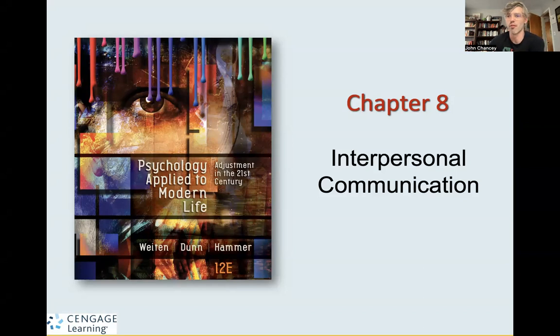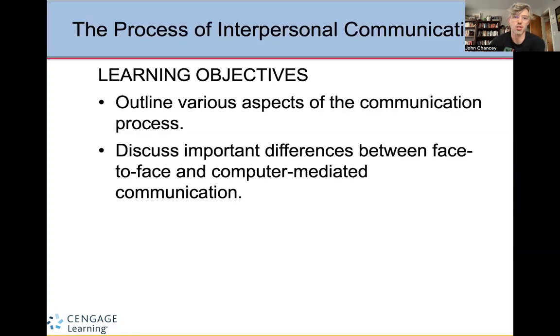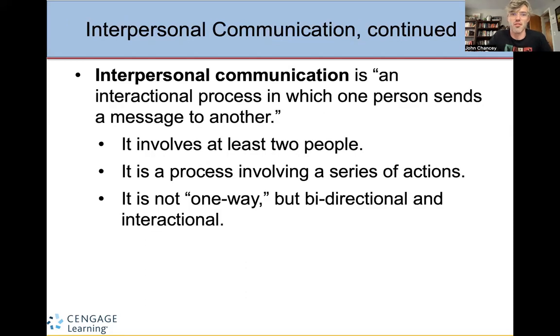We are at the halfway point of the course in terms of the textbook. We are in chapter 8 looking at interpersonal communication, how we can use communication to adjust to the world around us. So the first section of this will be looking at the process of interpersonal communication. You should be able to outline various aspects of the communication process and discuss important differences between face-to-face and computer-mediated communication, because nowadays so much of our communication is through avenues like this, over a computer or over your phone, and so a lot of research has gone into looking at the differences.